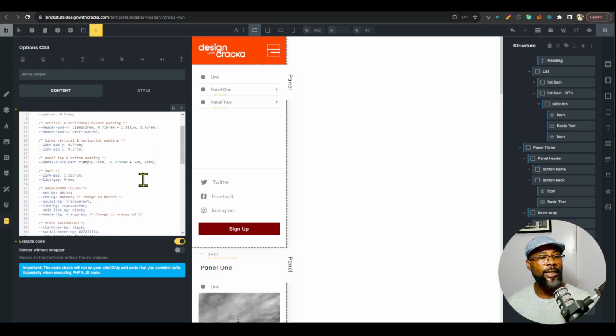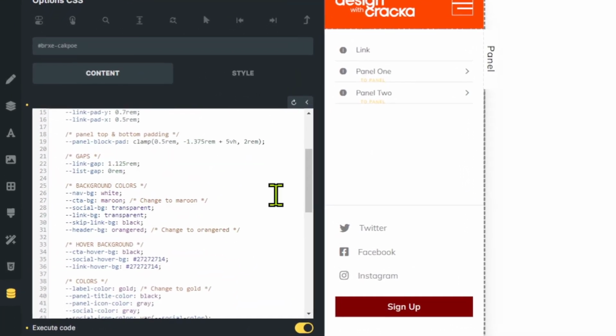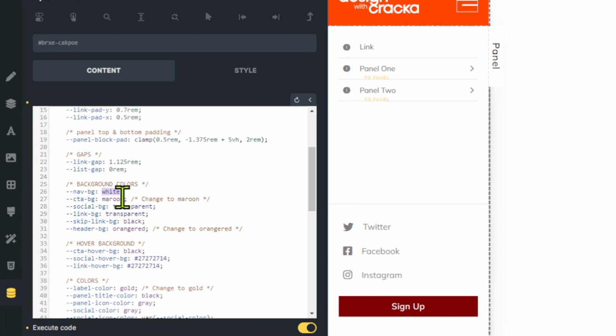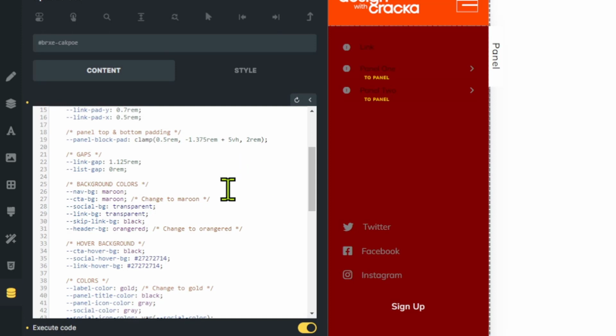So I'm just going to go in there. Let's look at the settings here. The first thing is the background. The nav background is white, so I want the background to be maroon. Okay, all right, so my background is maroon.